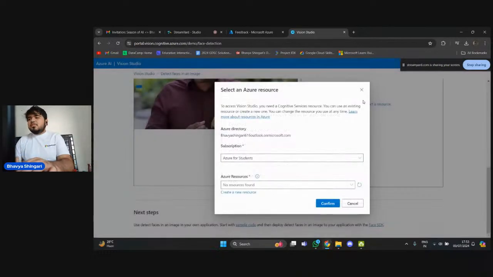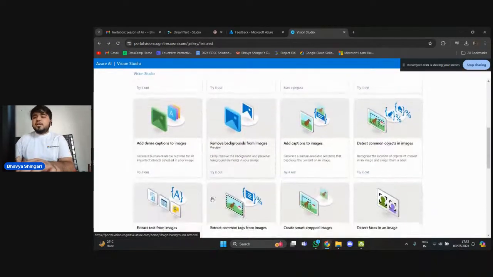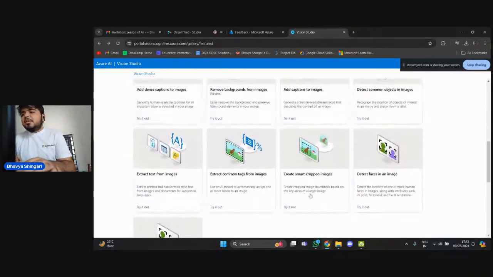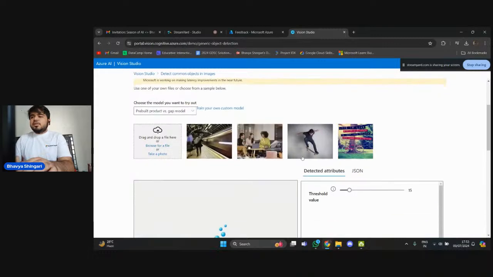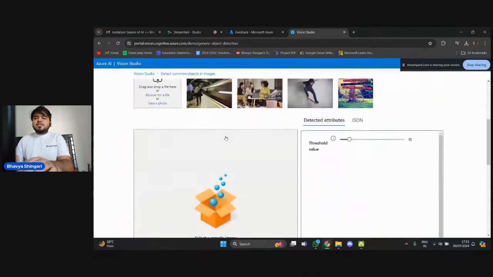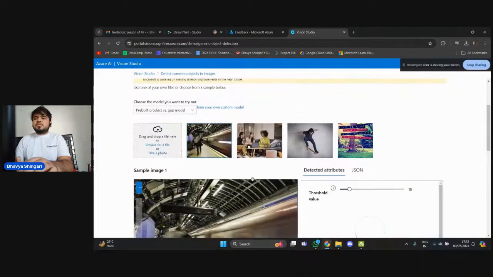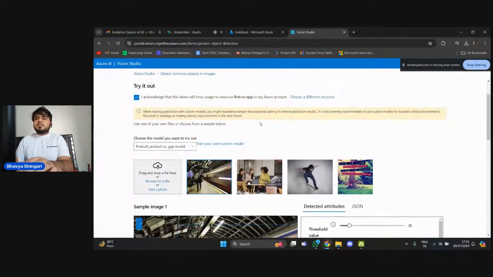So this one's also not working right now. There are only a few services working in this particular region. So if I change the region, I'll be able to use all of them. But probably in US or East Europe, I'll be able to use. So here, if I use this one, let's detect common objects in images. So I'm going to choose this sample image first, and it's already acknowledged.